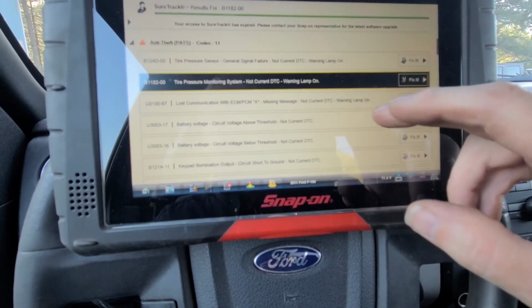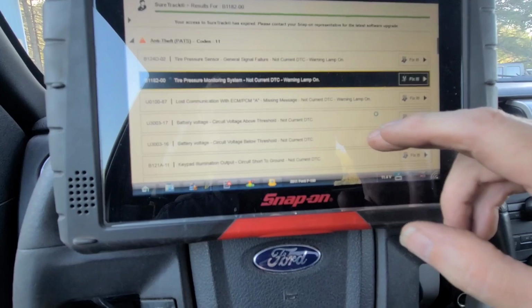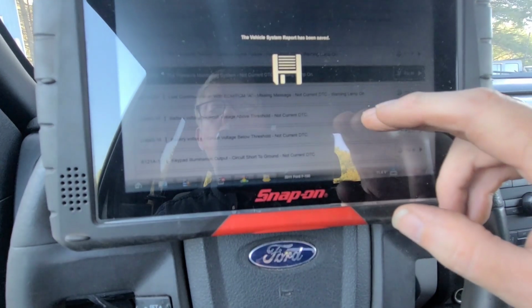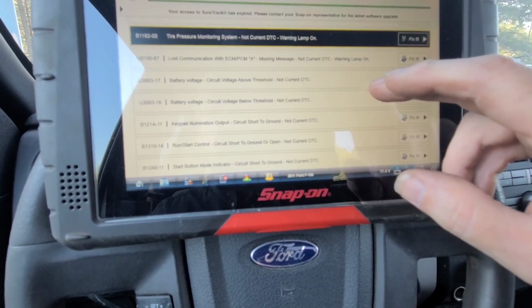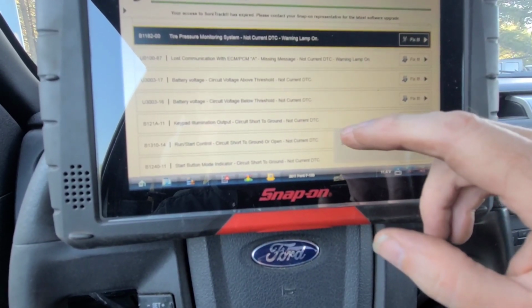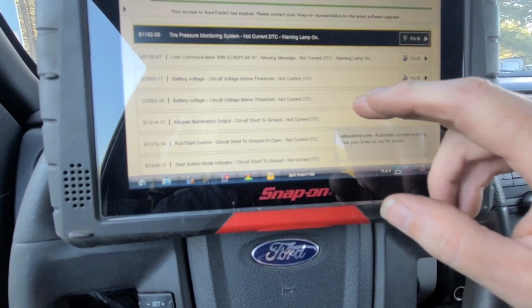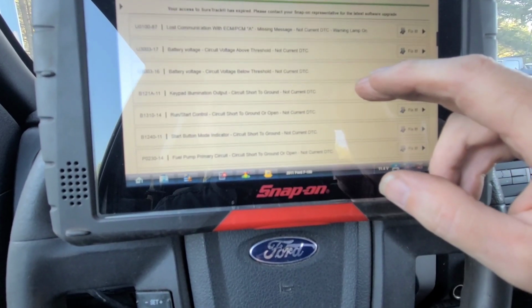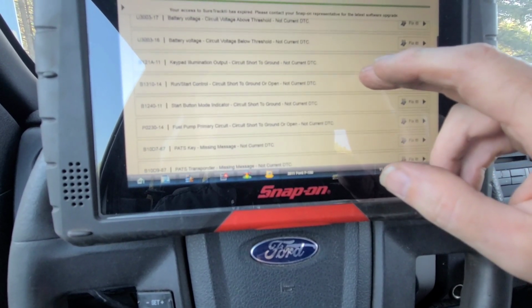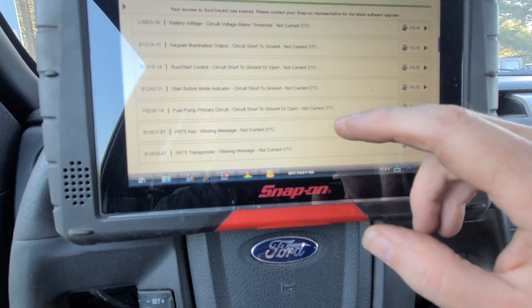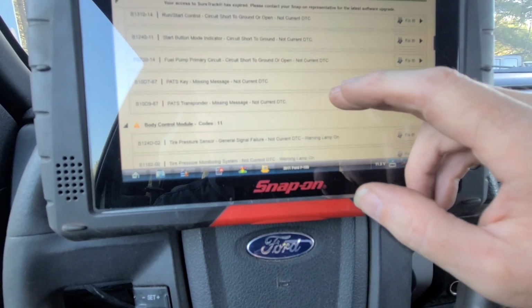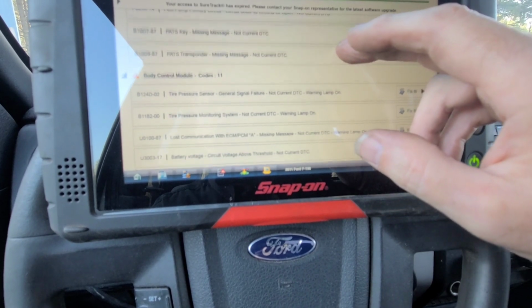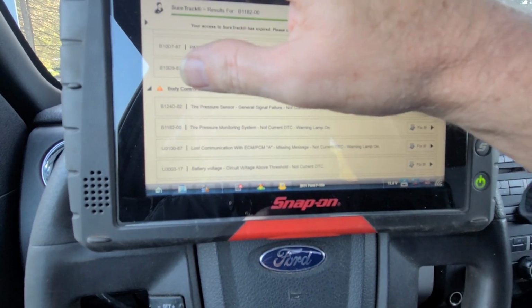That happens when we have a battery charger on it. Keypad illumination output, short to battery or short to ground. Run start control circuit short to ground or open. That could be my cause right there. Start button, mode indicator, short circuit to ground. PATS missing message, not current. PATS transponder missing message, not current. Okay, well, let's get a record of these codes.